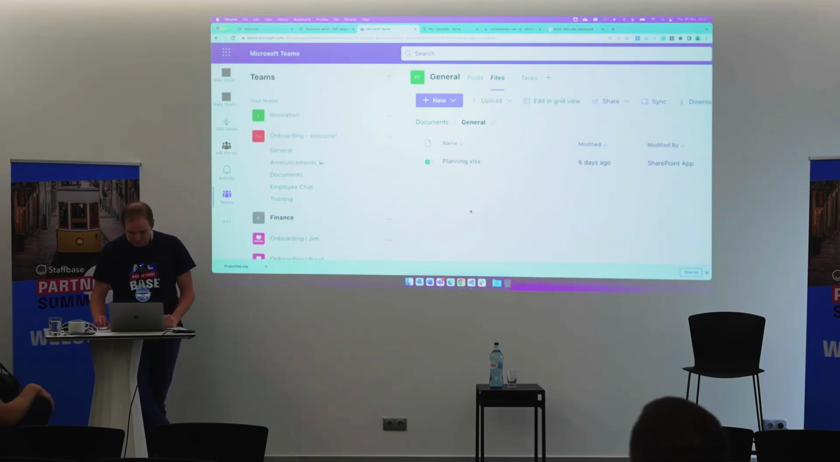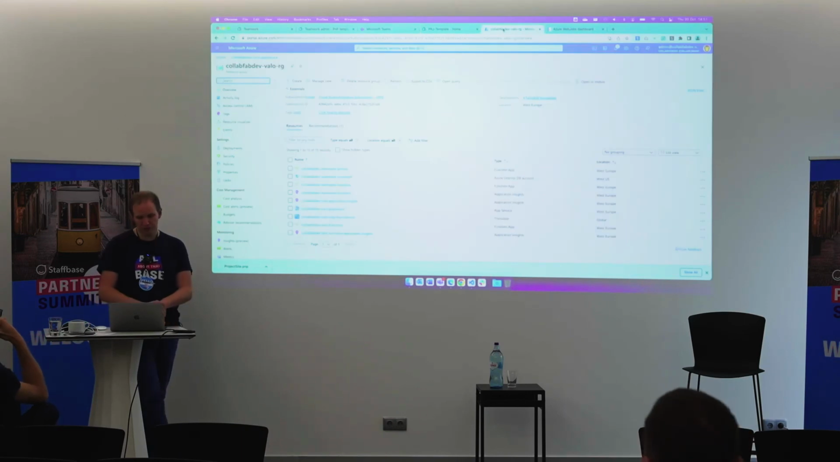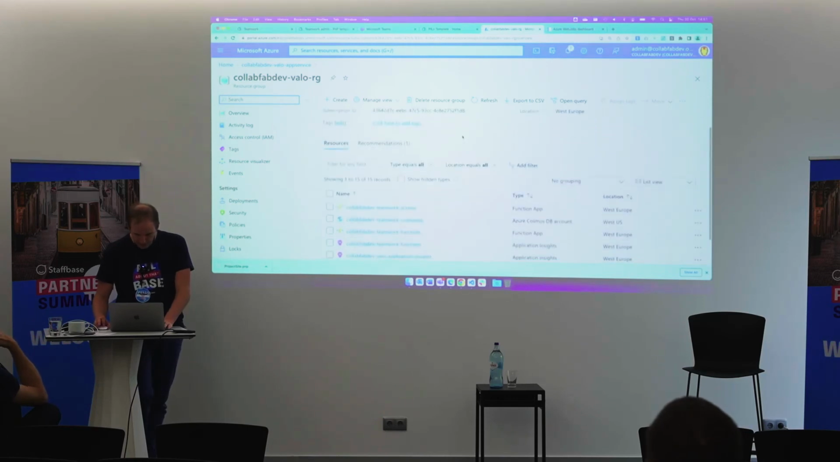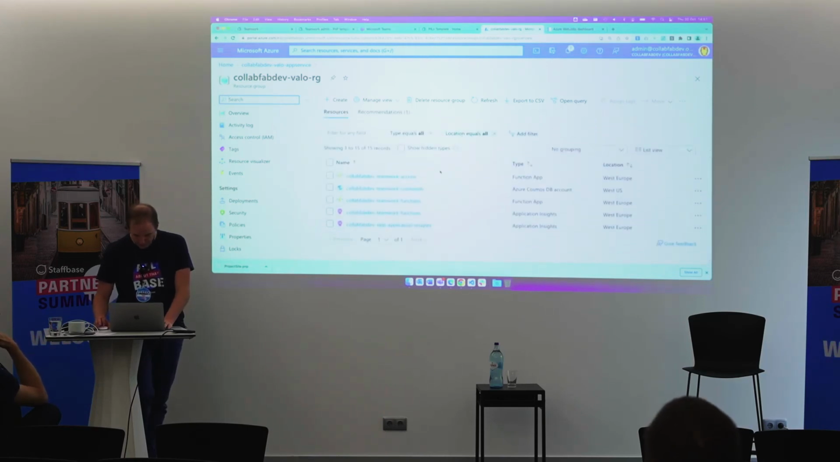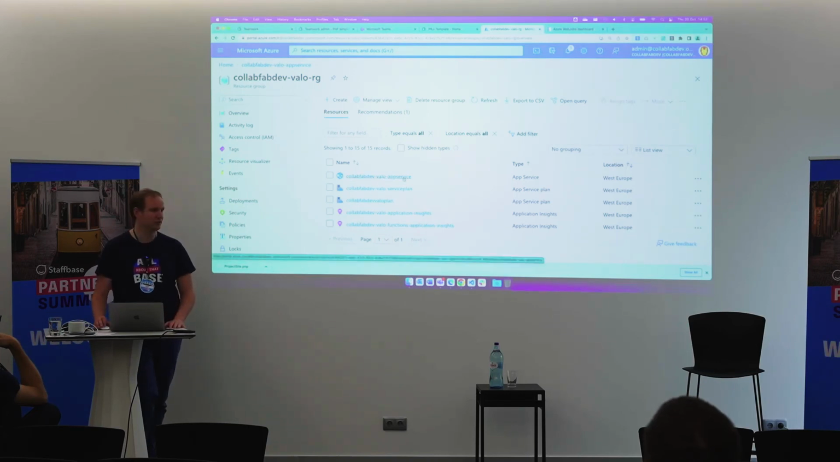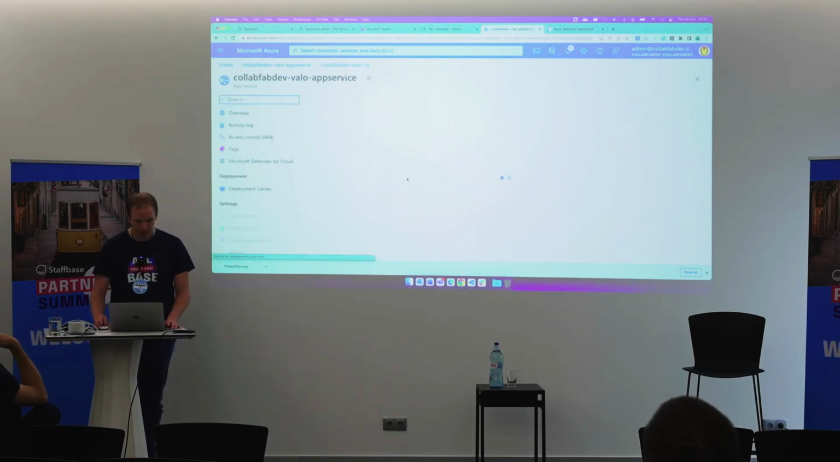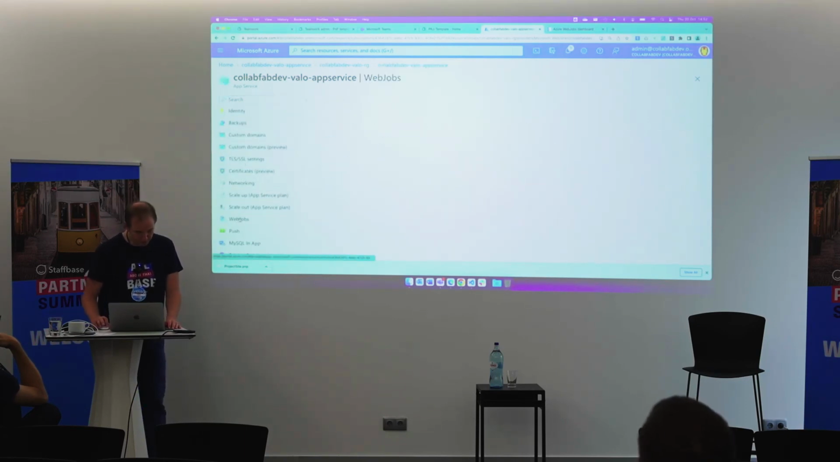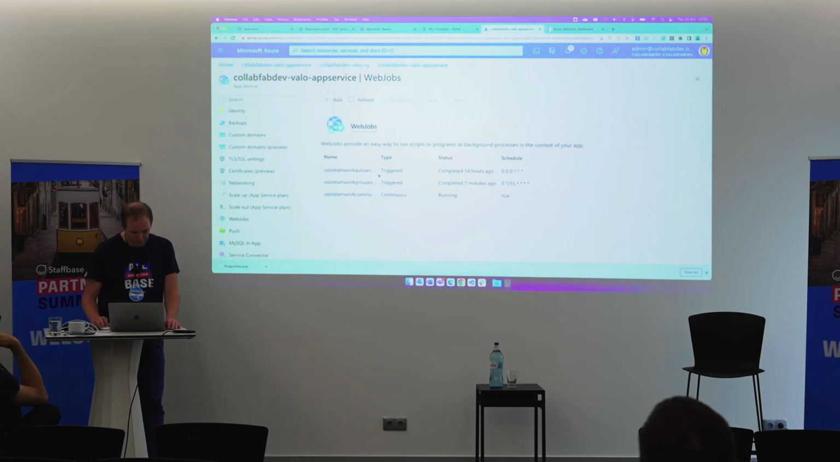How to debug it? You go to your resource group where your, let me zoom in a bit. There we go. You go to the resource group where your app service is stored, where it's running. In this case, it's just my tenant name, Valo app service. When you open this one, you scroll down to web jobs, and you have 3 web jobs here.